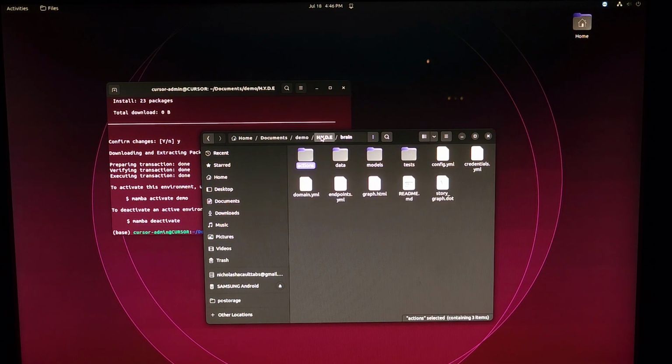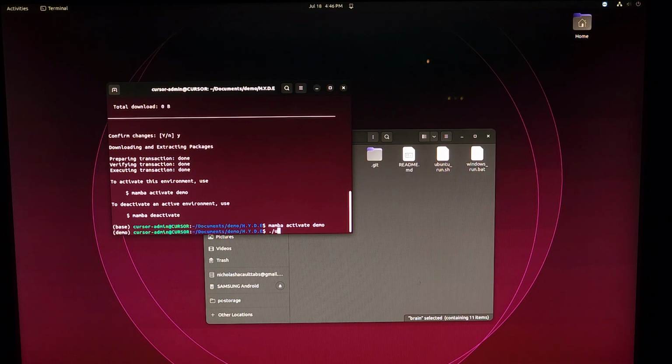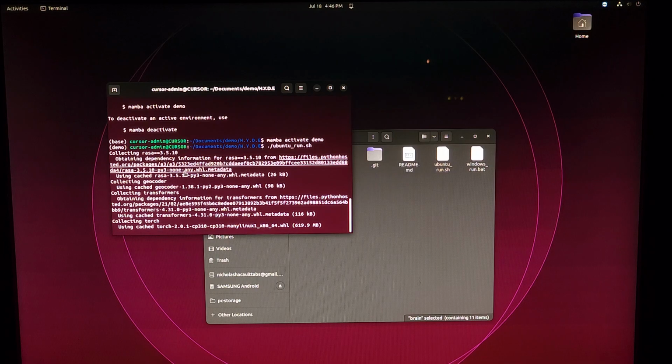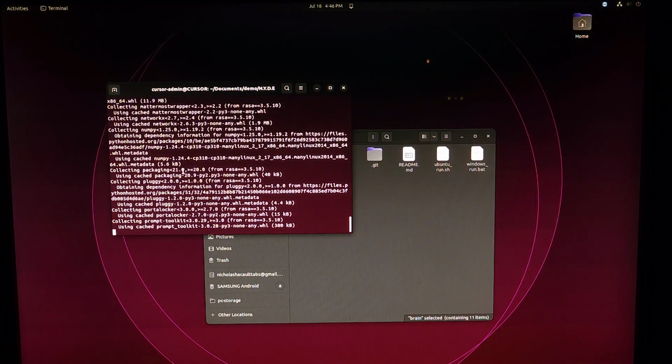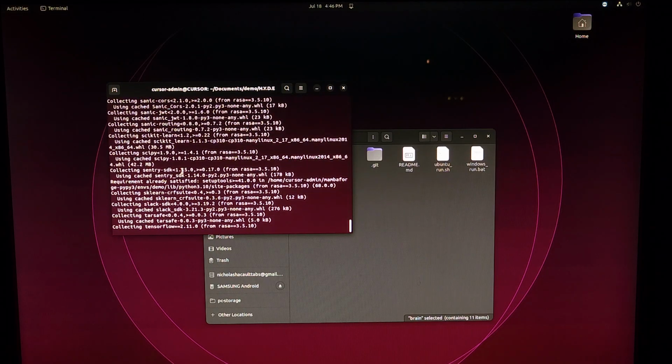So now that we have that saved in there, we can go back to here and we can activate our environment. And we can run the program. There we go. So now it is just collecting all the packages required to run it, like Rasa and TensorFlow. And PyTorch and all that other stuff. So this will take just a few seconds here.